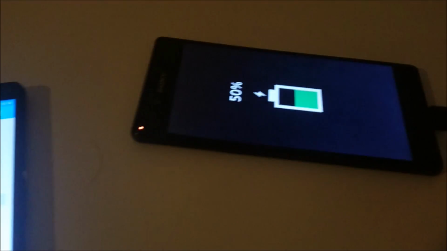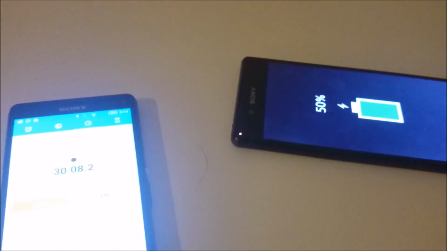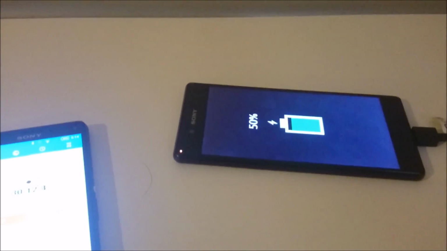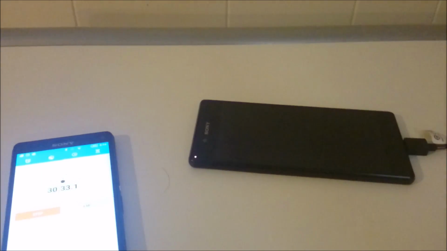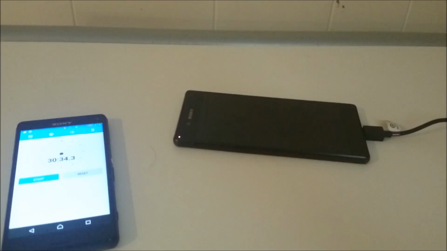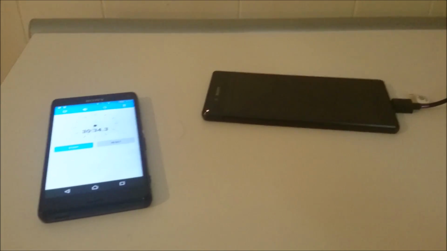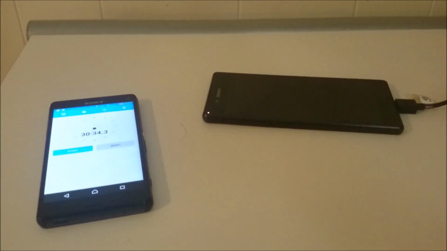Alright everyone, so we're at 30 minutes here. And 50%. So remember, we started off at 29%. So 21% for the standard USB charging cable that came with the Xperia Z3 Plus, and then it was 20% for the Quick Charge 2.0. So no difference, what Sony claimed is true. I'm not exactly sure why this is the case with the dual SIM card variant, but it is the only feature that the dual SIM card variant doesn't have that the single SIM card version does.